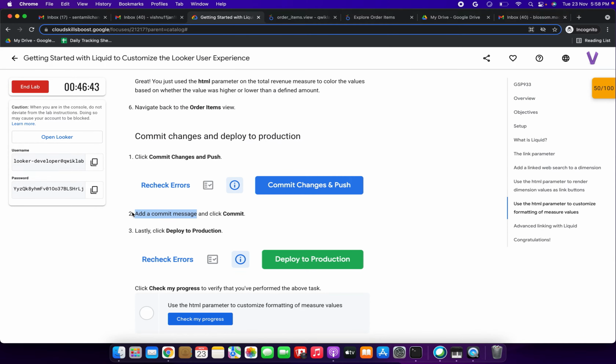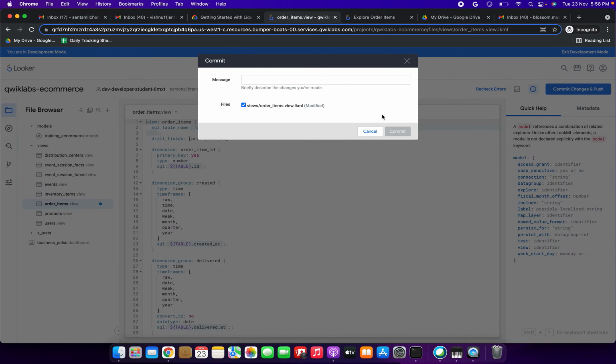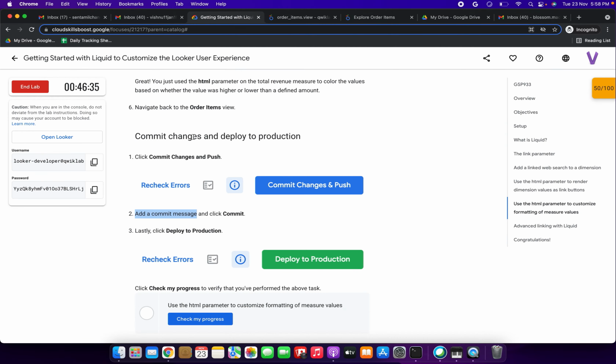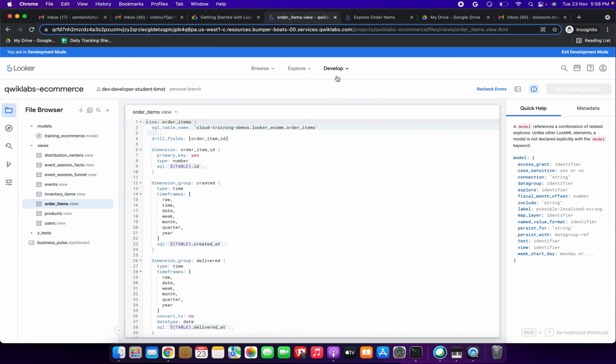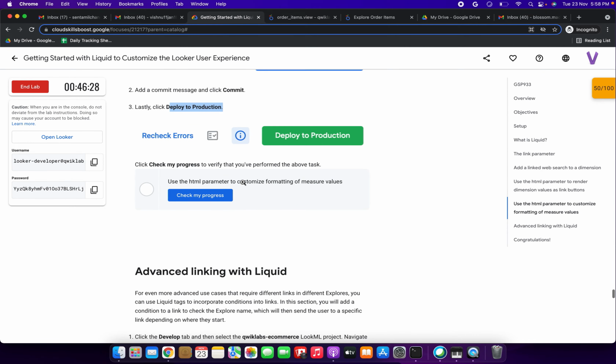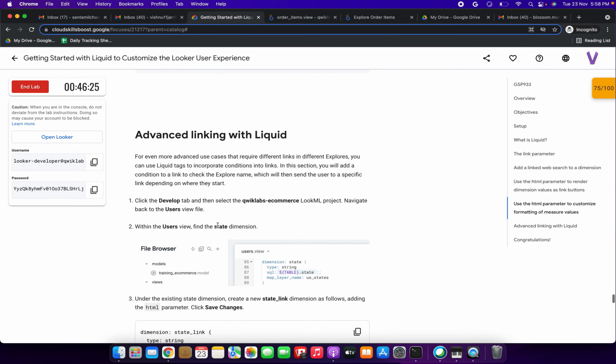Before that I am copying the message, add a commit message. So just click commit changes and push, and give the message, whatever message you can give, click commit. Then finally we need to deploy to production. So deploy to production, we have done it, and we have done this lab. We use the HTML parameter to customize formatting of measures values. Yeah, we have done it correctly.